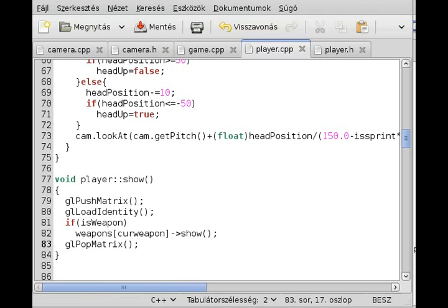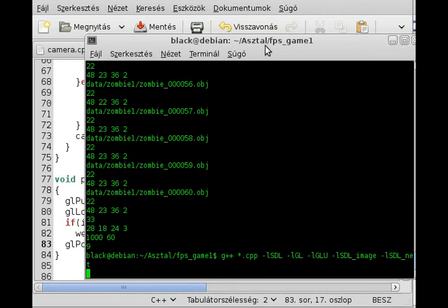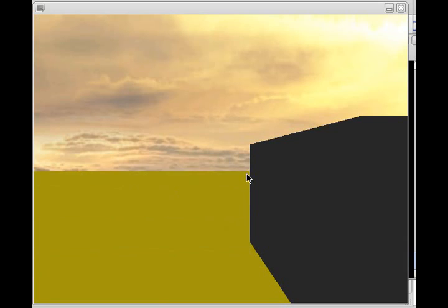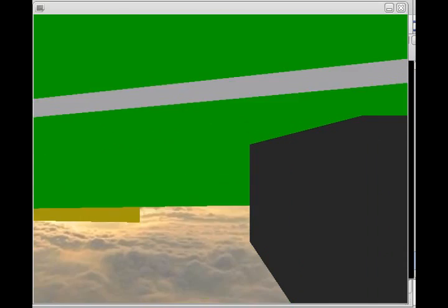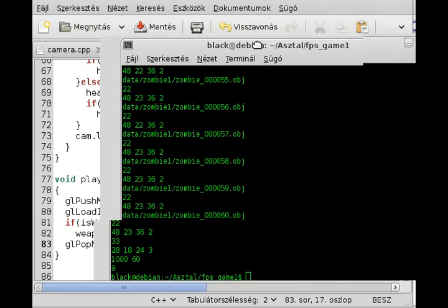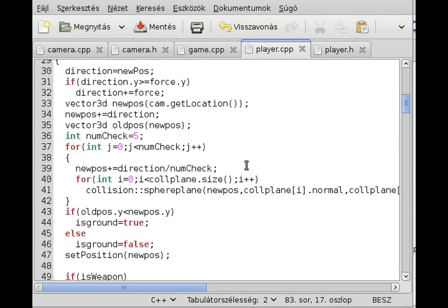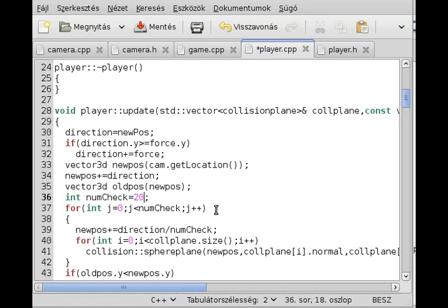So let me try to compile it actually. Get a terminal right here and compile. Alright, it seems to be compiled without any error, which is rare. And now I can still go through the walls. Maybe if I increase the number of checks right here, that will fix the problem. We will see. So let me make 20 checks. That's a lot of checks. That should fix the error if we did everything as we should have done.